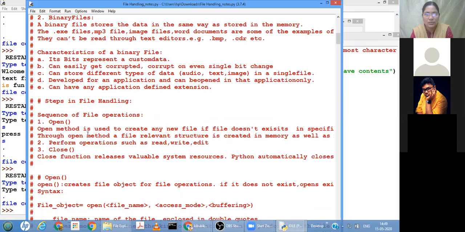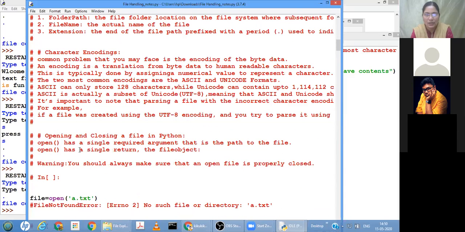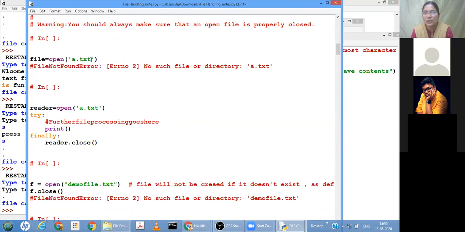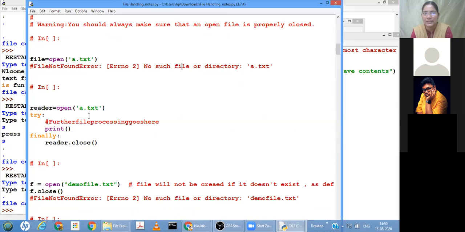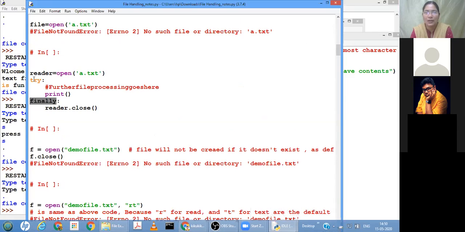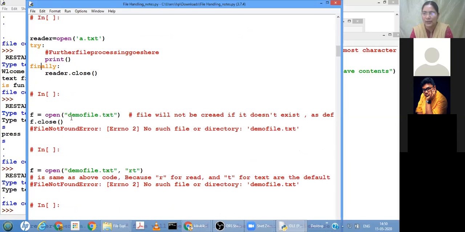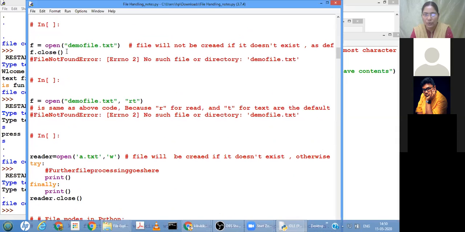Now the open method: opening the file in read mode. If the file doesn't exist, what is the error you will get? No such file or directory exists. If you do not want to see this error, you can put it into a try-finally or try-except block, so that you can give your own error name, or print a message whenever such an error happens. Next, we have closed the file.